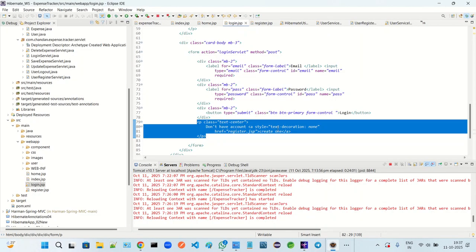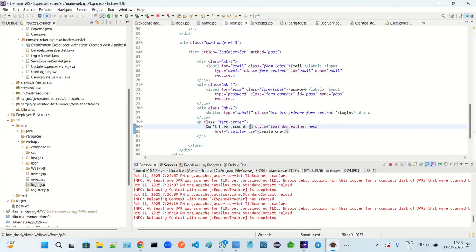P means what, paragraph tag. On that I have written one statement: Don't have an account, then I have given one anchor tag. That anchor tag I have given one reference to that register.jsp. If you don't have an account, click on this create one. It will take you up to that register.jsp.